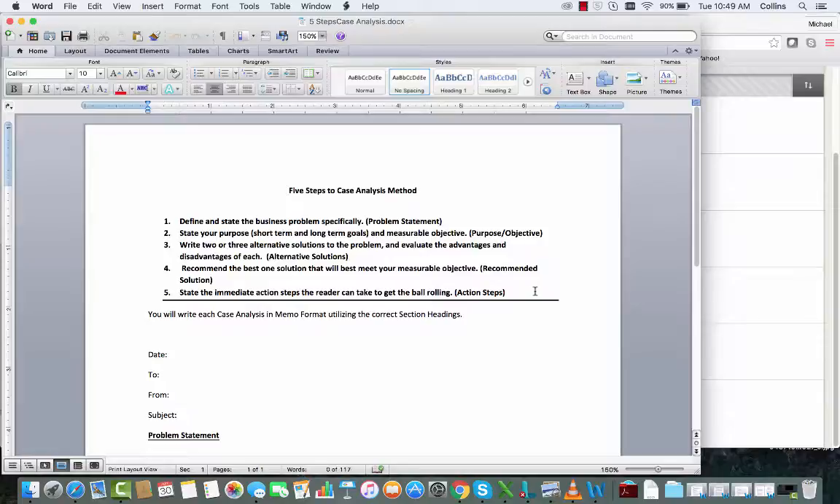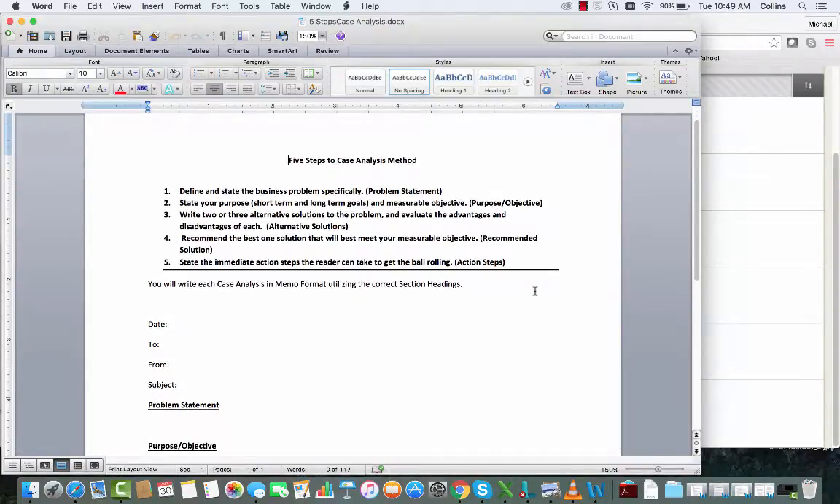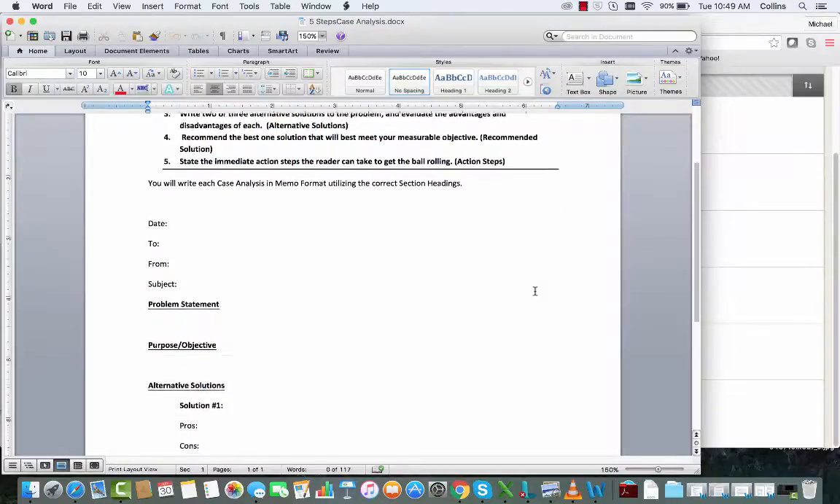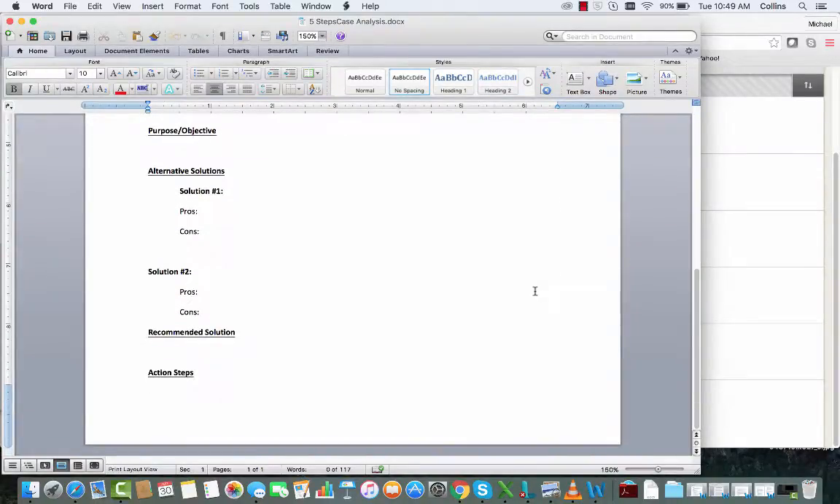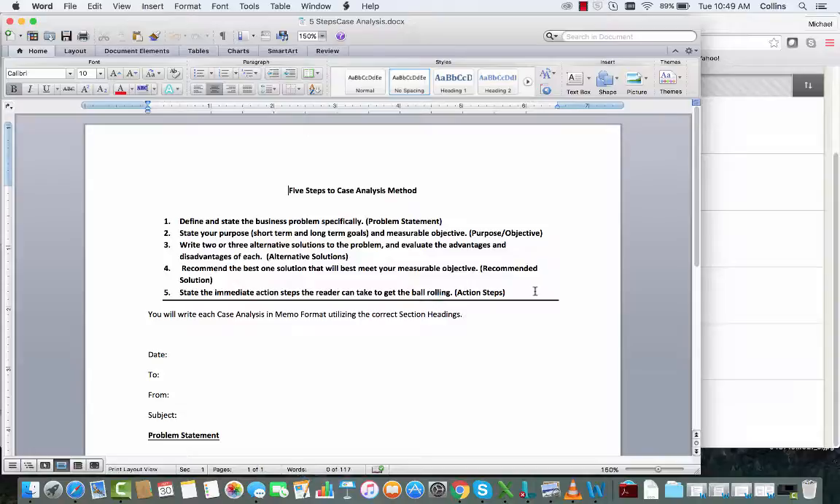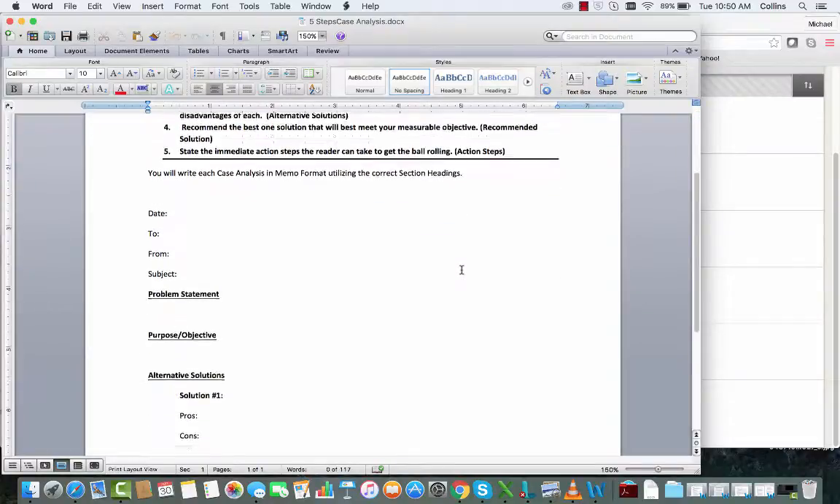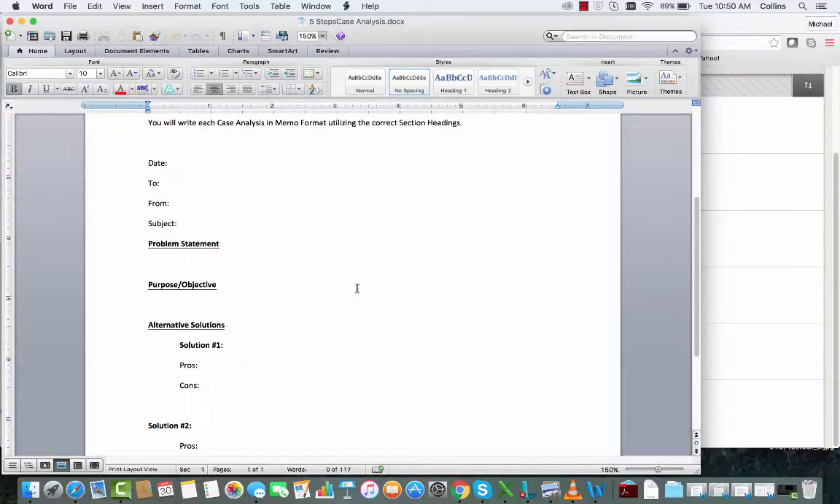Okay, so this is how you're going to solve the problem. You're going to read this case, and by a page and a half, you're going to follow this format exactly. This is a job aid to assist you, but the first thing you're going to do is define and state the business problem specifically. And that'll go right here.